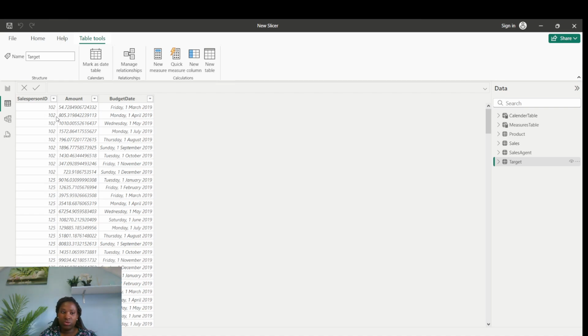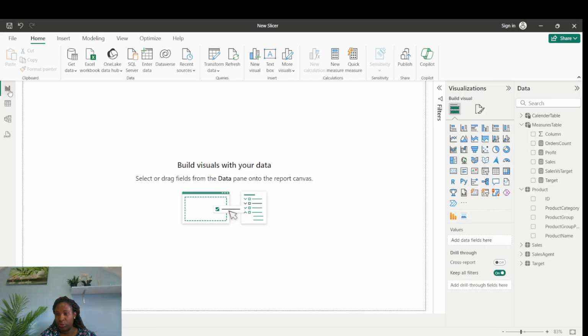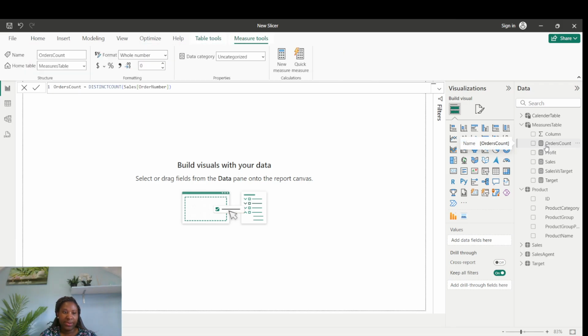So we are going to use the new slicers to create a very nice dashboard. We have a couple of measures already created: information about order counts, the profit, the amount of sales, the ratio between the sales and the target, and the budget amount.